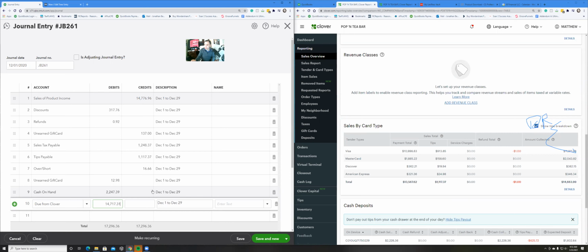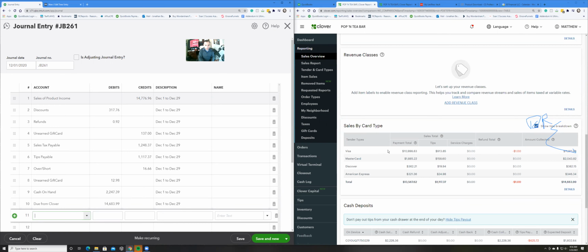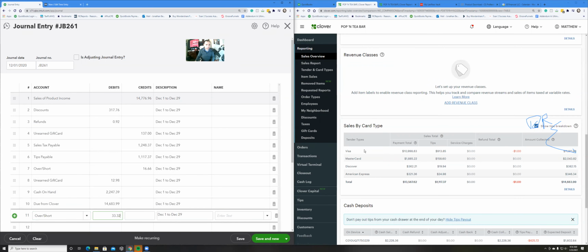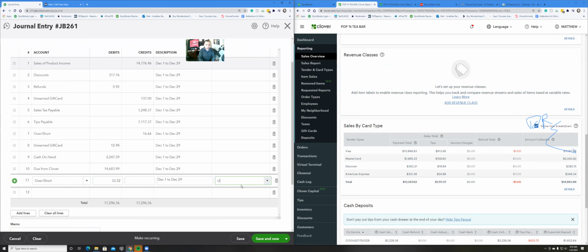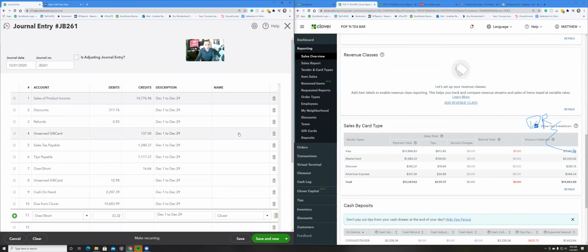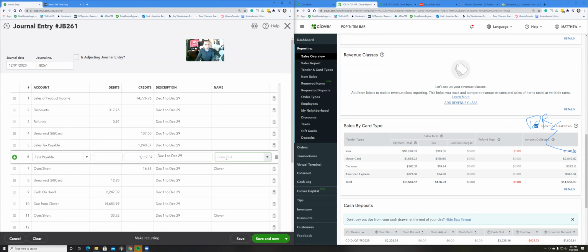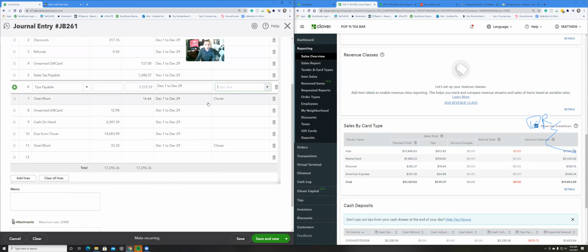$33.32, which is kind of strange that that would be the case. So we're gonna make this $14,683.99, and I'm going to be short over or short again, $33.32. I'm also going to make sure that I put the word Clover under the name as well. And the reason for that is because when we look at the over shortage report, we want to make sure that we're attributing this correctly.